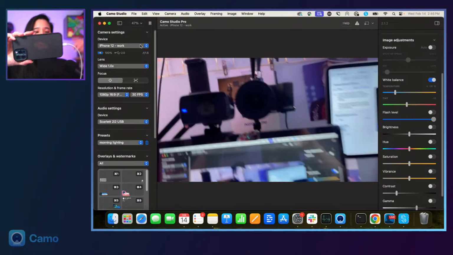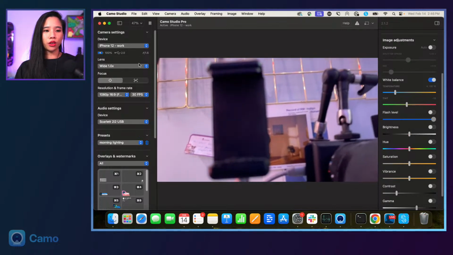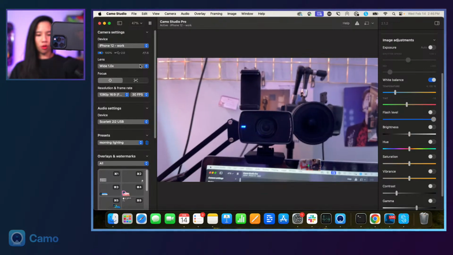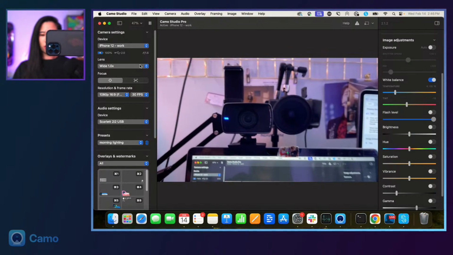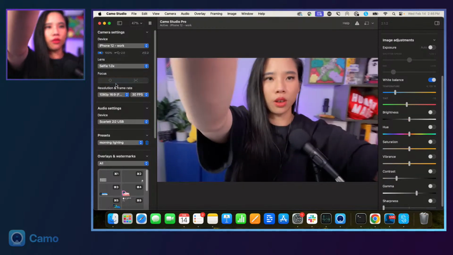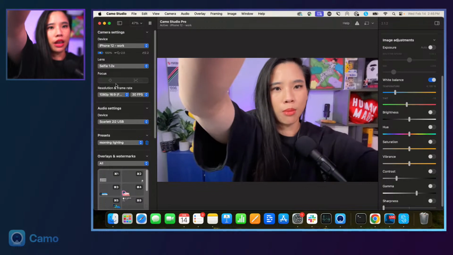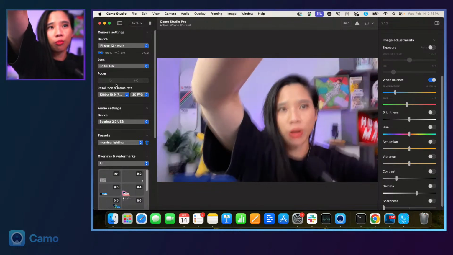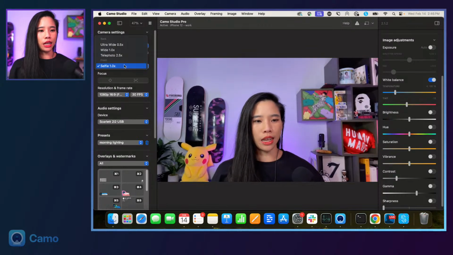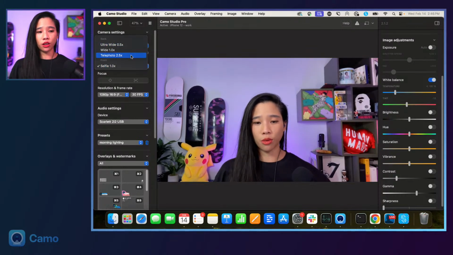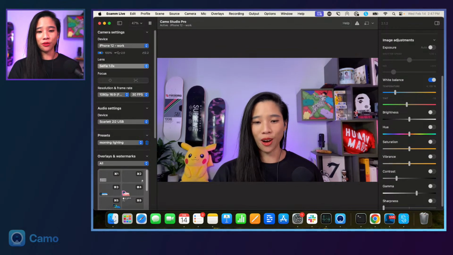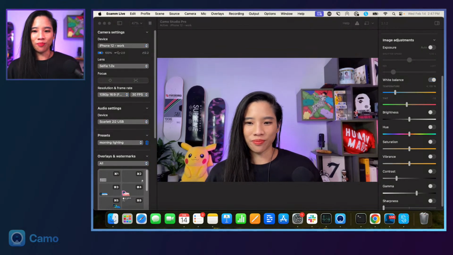So using your phone is a really good way to show off mobile shots in your room or something under your desk that's sort of hard to show. The lenses are one of the coolest features about Camo on the phone, because you have access to all of the lenses available on your phone, for most Androids and definitely for all iPhones.